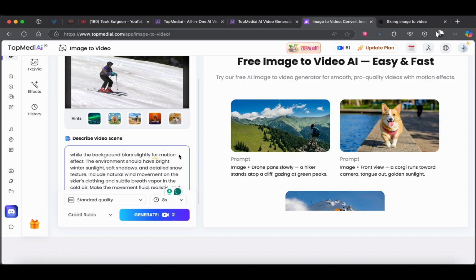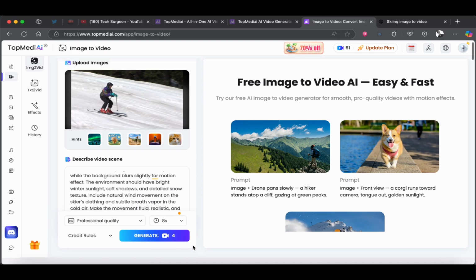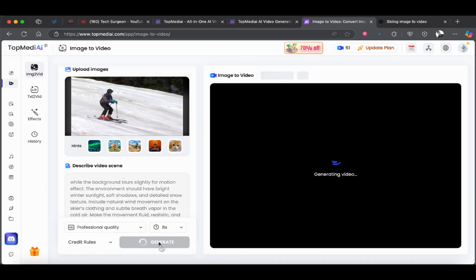Then we are going to be dropping it in the video scene. Now, after putting in our prompts, you can pick the quality of the video. If you want standard quality or you want professional quality, you can pick any of that. Professional quality is going to cost more credits, and the standard quality is going to cost less credit. So I'm going to leave that on professional quality. The duration of our video is already preset at 8 seconds, and on your credit rules, you can see your credit rules right here, and then you're just going to tap on generate.